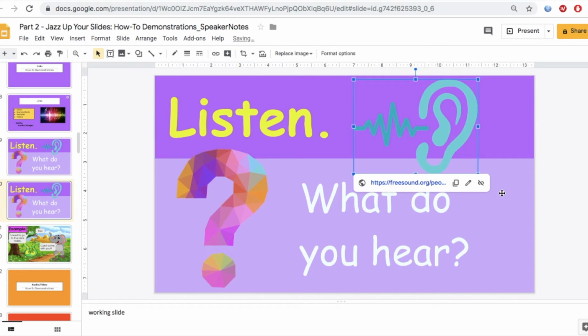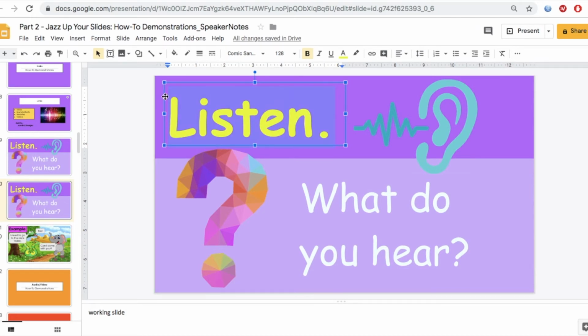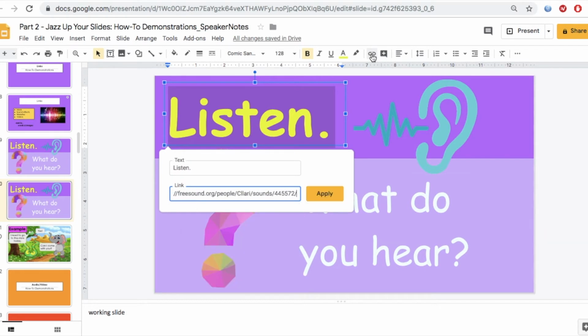Once you've included the link and you decide you no longer want it, you can remove it by selecting the icon on the far right. You can also add links to text in the same way. Just make sure you select the text box and then highlight all the text where you'd like to insert a link.